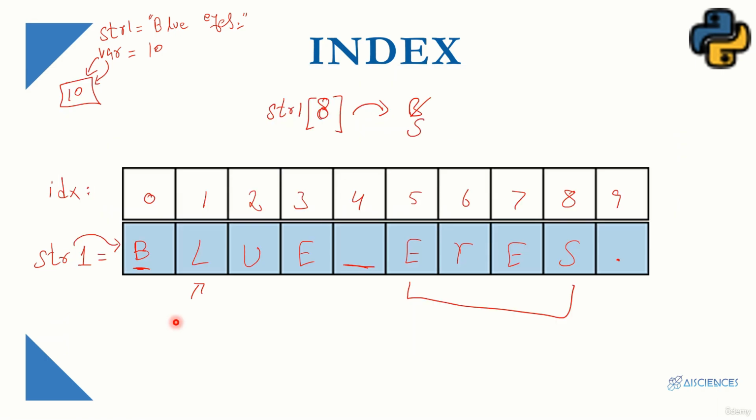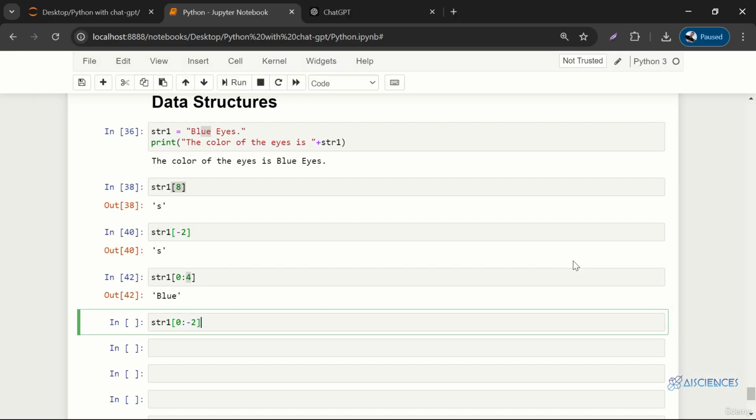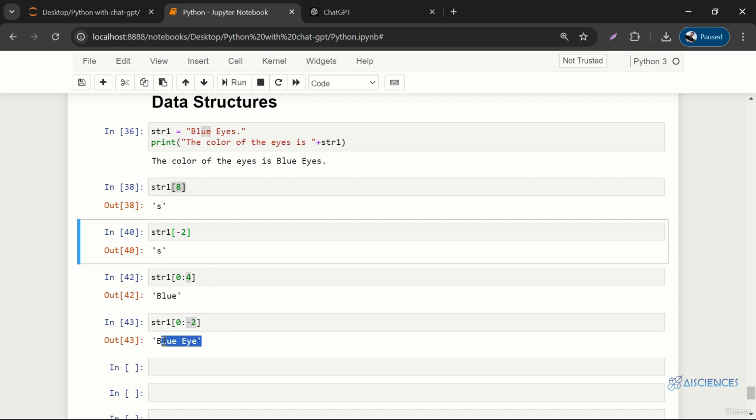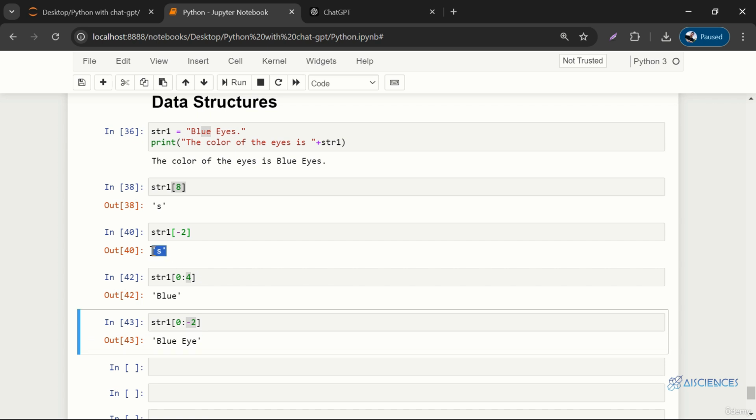So basically, if I come over here, what is 0? 0 is this index. So this is the smallest index. What is -2 index? I'm not referring to -2 number. I'm referring to -2 index. The negative 2 index is this one, actually index number 8, right? So negative 2 is not smaller than 0 in terms of indexing. And you see, it will work perfectly fine. What was the negative 2? Negative 2 is S. So it printed blue eyes until before S. Does that make sense?